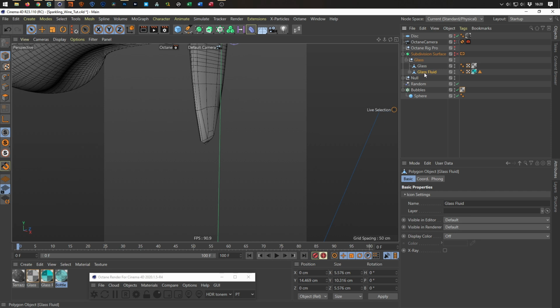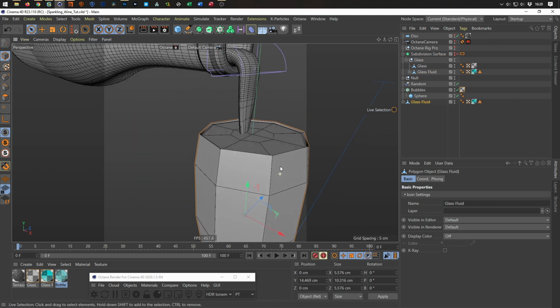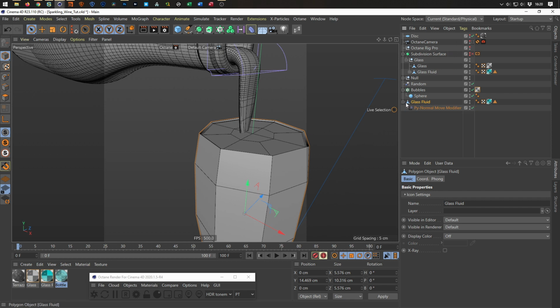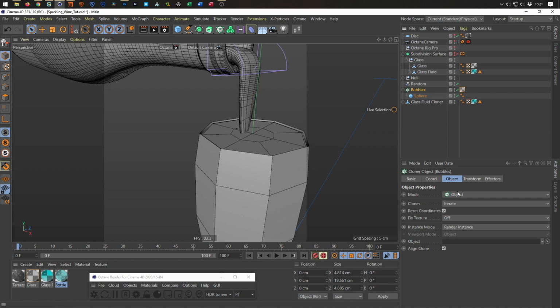I just take my class fluid here and drag it out, copy it, control, drag it out. That's fine. And I make this now the copy, because bubbles, the cloner we named it. Sorry for this small mistake here. We go in the bubbles here, and this is our thing here.